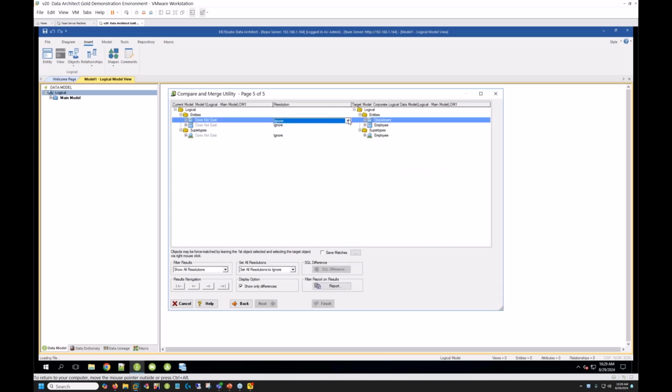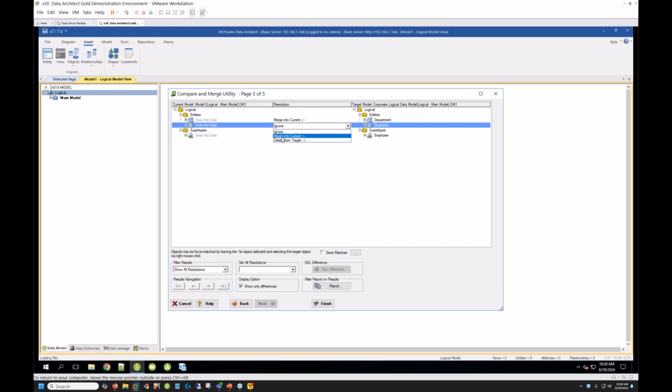And I'm going to set my resolutions to merge that into my current model. I could do all resolutions here, but I don't really want the super types. So I just want those two entities to bring in. Here's a tip for you.